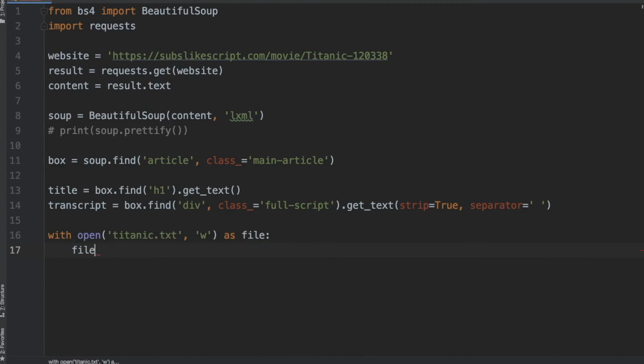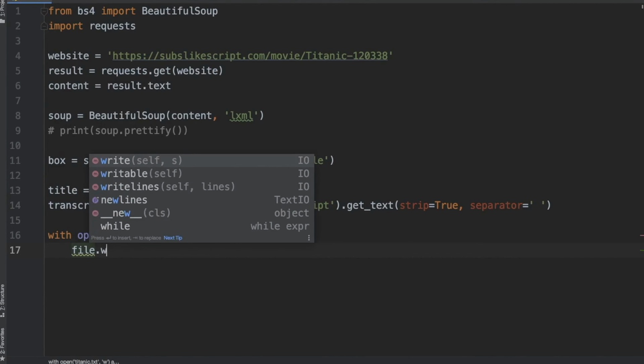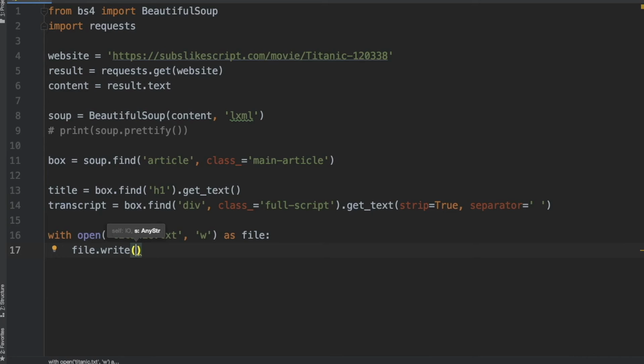Now we write file.write, and inside this parenthesis we write the transcript. So I write transcript. We created a Titanic txt file, and then we name it file, and then in this file variable we just write the transcript. As a result, we're going to get a txt file with the name of the movie and then with the transcript inside it.